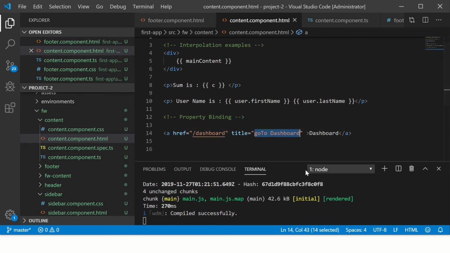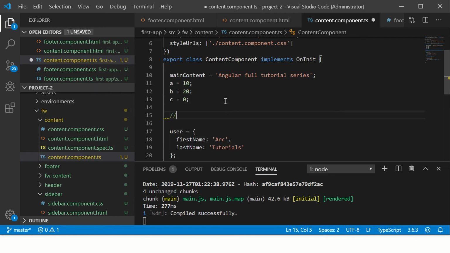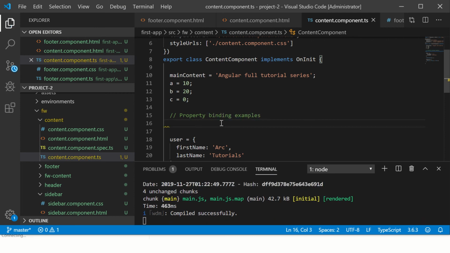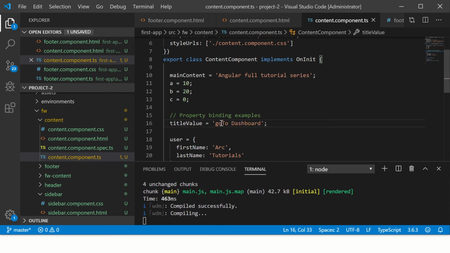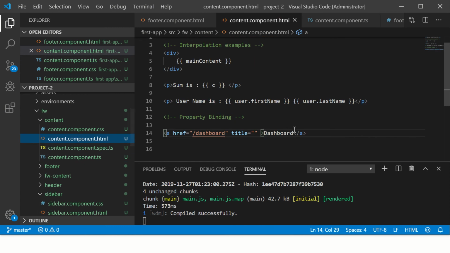First, I'm going to remove this here so it doesn't have any title. I'm going to component and so let's see this. Now I'm going to declare a value and I'm going title value is equal to, right? So this is a dynamic value and I'm saying I have this value which comes dynamically and I go to template and here I want to bind it.